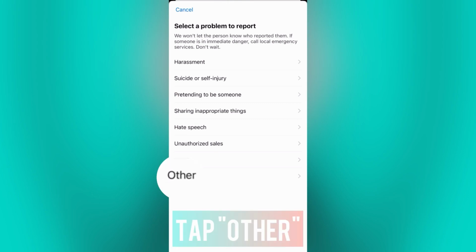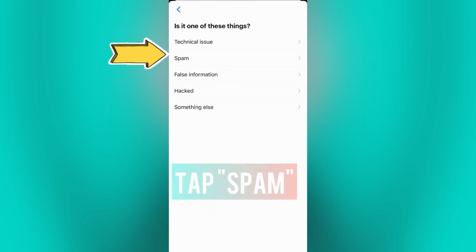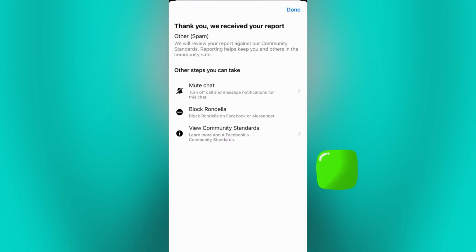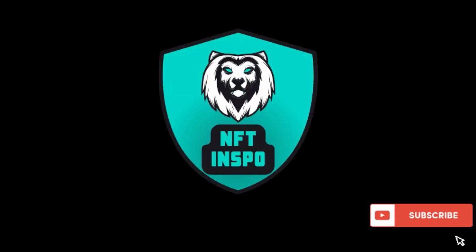And here, you can select the reason why you want to report the message. Since we want to report it as spam, I will tap on the other option and choose spam. By reporting the spam message, you provide valuable feedback to the Messenger team, helping them to improve their platform security and reduce unwanted messages.